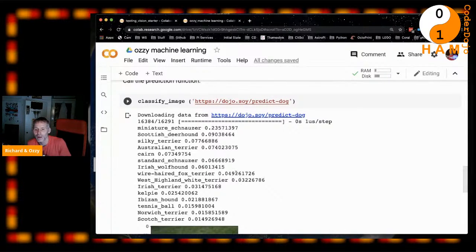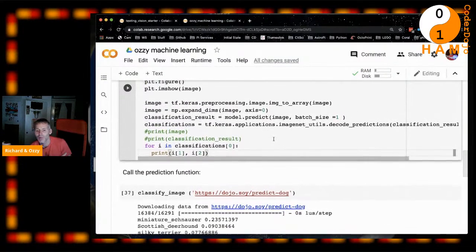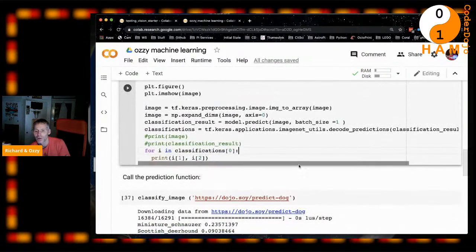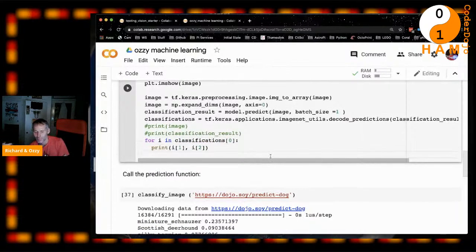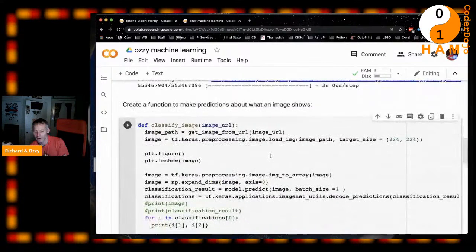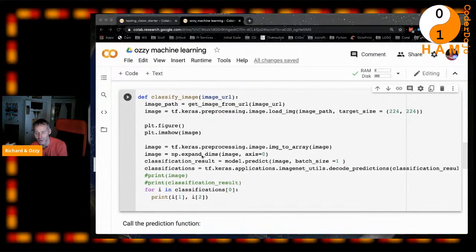Someone is saying my code says I isn't defined. Any idea why? Maybe one of the other mentors could have a look at that. So we'll just leave that code there for a minute so people can finish off that function. And then to finish up, we'll try loading in one of our own pictures and seeing what it thinks it is.